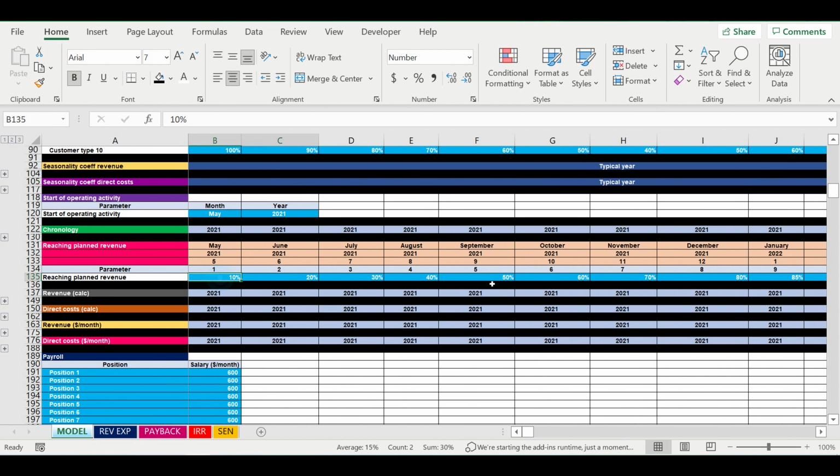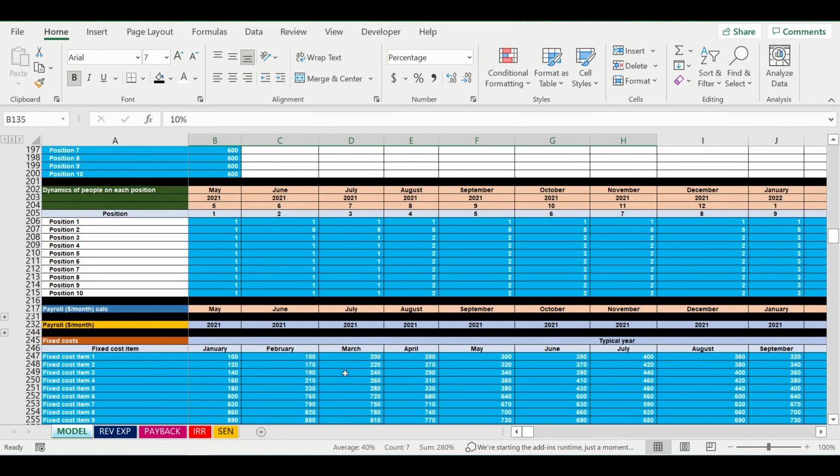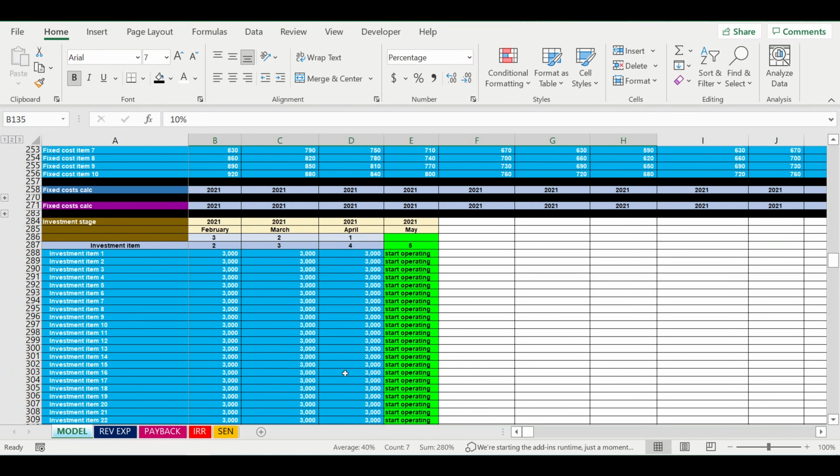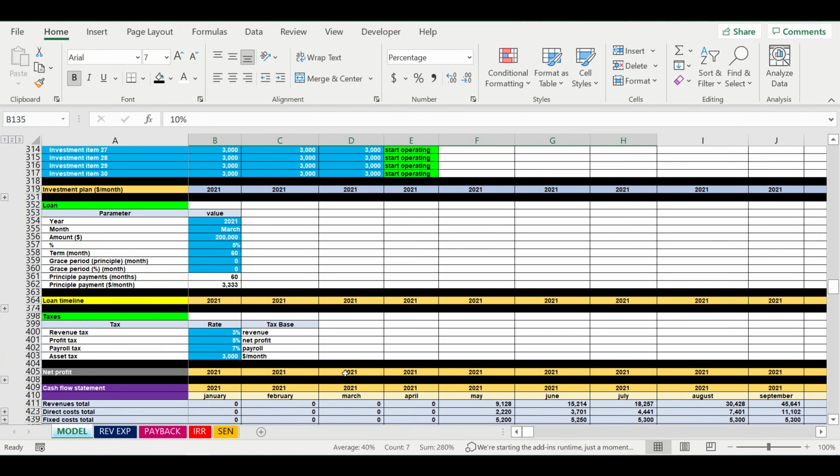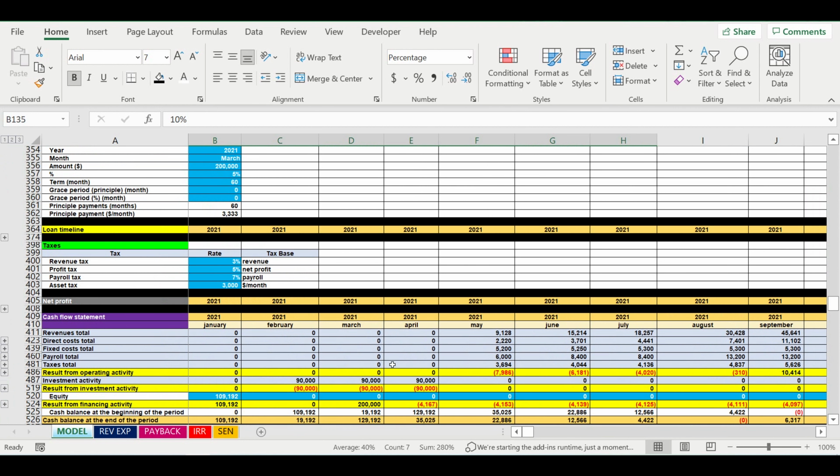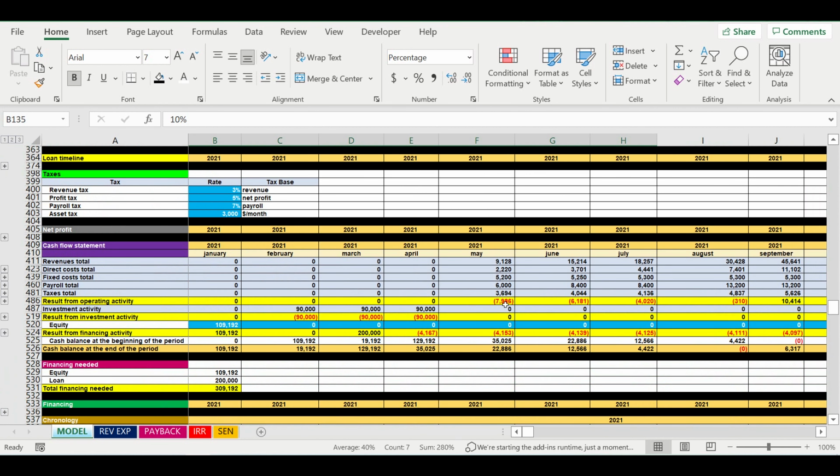Why do you need this block of inputs? You need it to see more clearly the amount of financing that you need when you start your business. For example, we move to the cash flow statement and see this interval, and here you can see the operational losses during the first 4 months when we start operating activity.